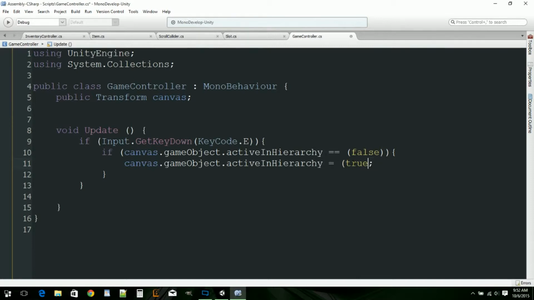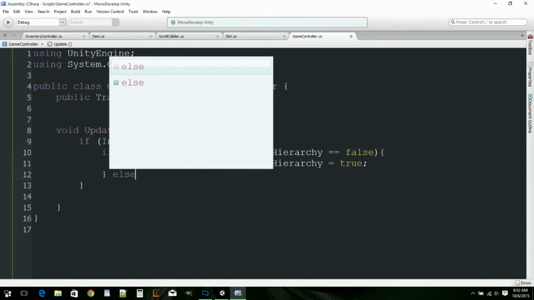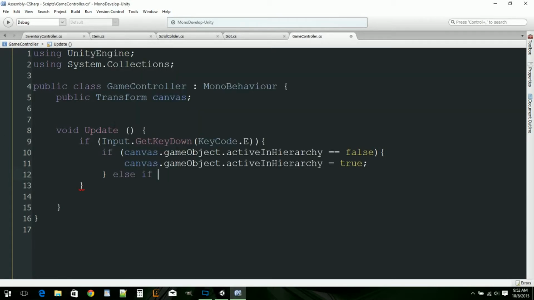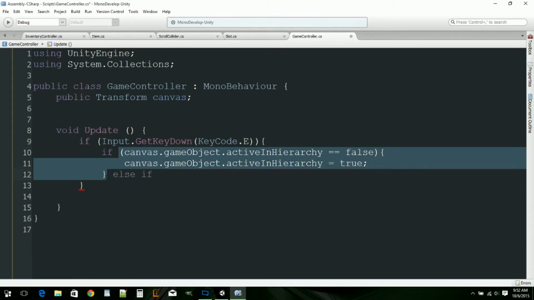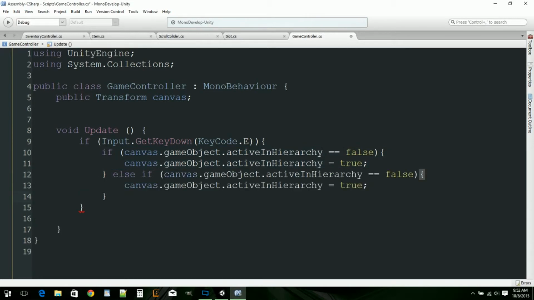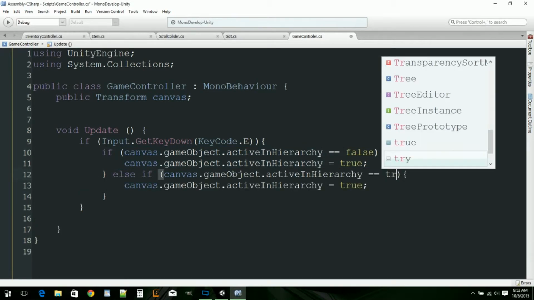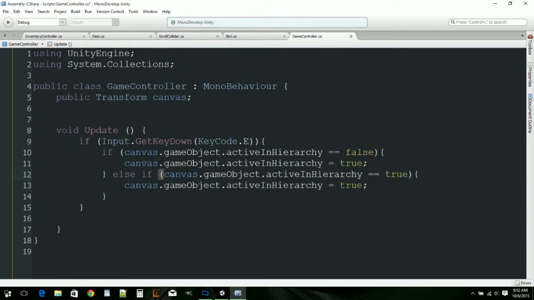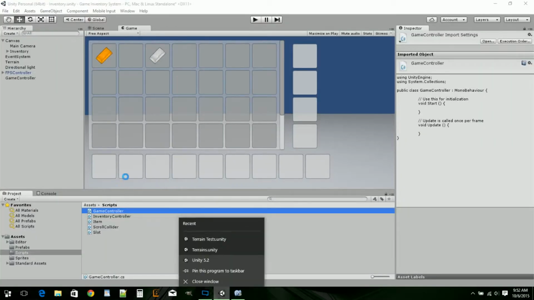Actually, I don't think we need the parentheses around this. Yeah, that's good. Okay, so else, if this canvas, I'm just going to copy this whole thing again, paste it, and replace these false with true, and the true with false. So that's basically all we need. And just save that and go back into this.